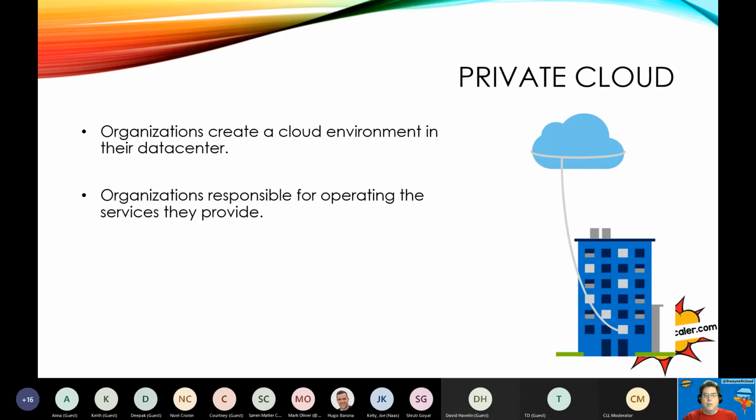It could be a cloud environment running VMware, OpenStack, whatever, but they are utilizing their own equipment. They're operating that as their own data center.